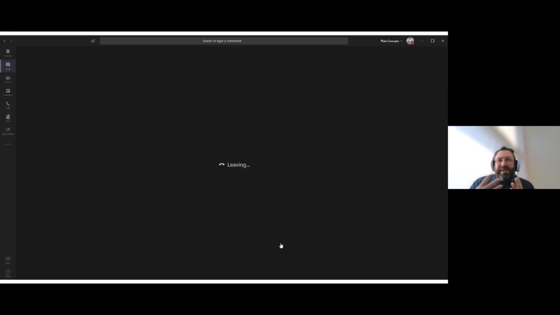For that, you can share your screen, or you can share the app. Let's say that you want to share a Word document. Instead of going to share a PowerPoint file, you share your app if you have the document open already.